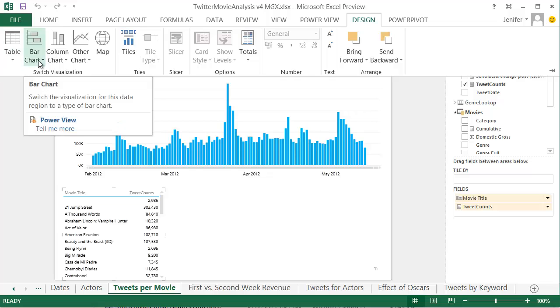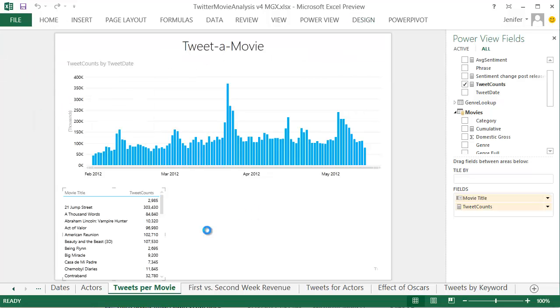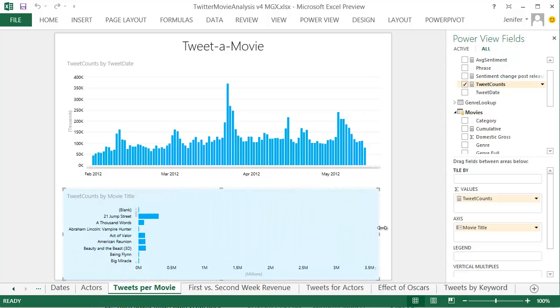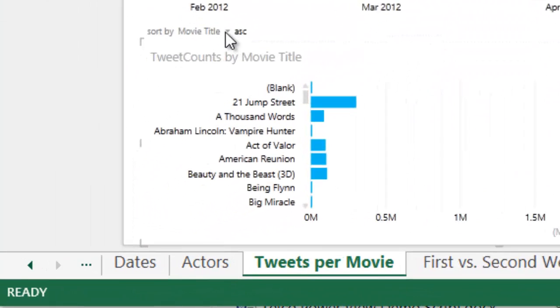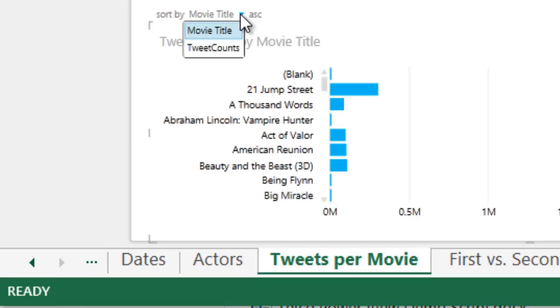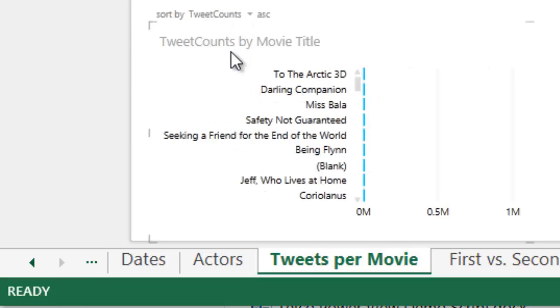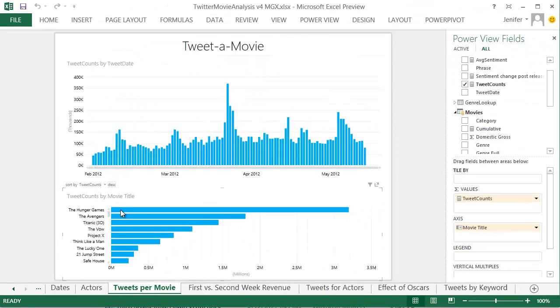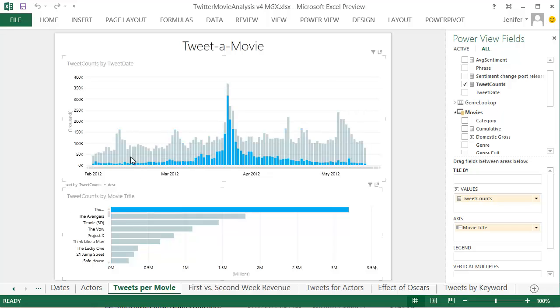Now, we'll take that data, and we're going to interactively sort it in a descending manner to see the movies with the most tweets. One of the really cool features with Power View is the ability to interactively slice and dice. So in this case, I can take a look here and interactively select an item and see the pattern.